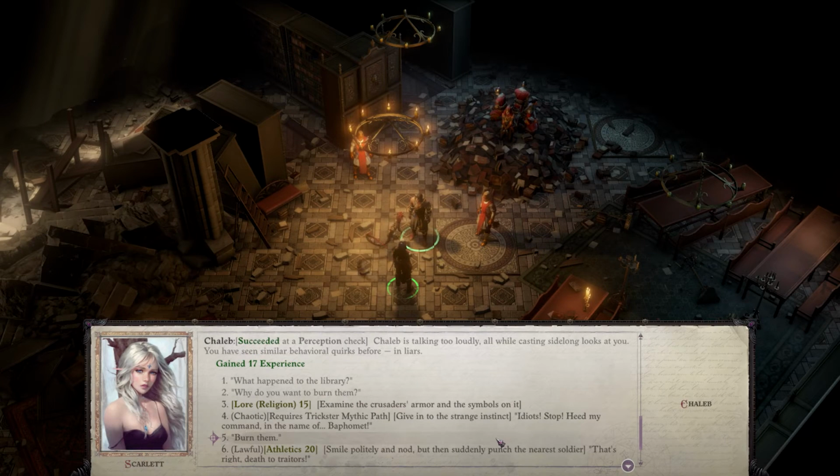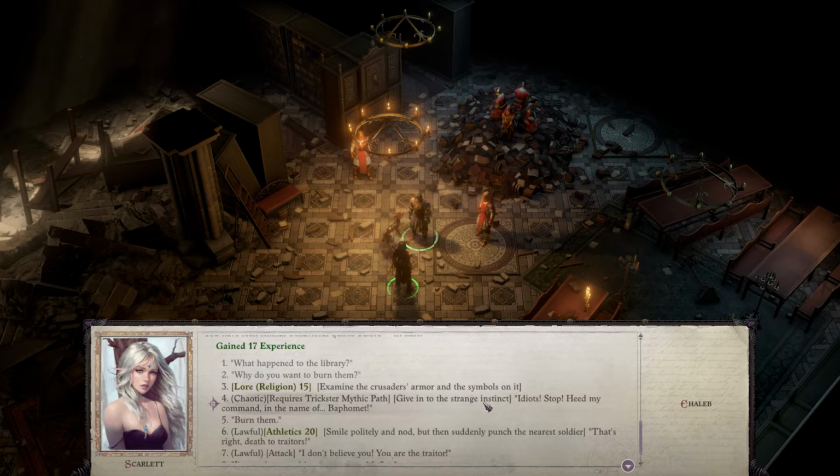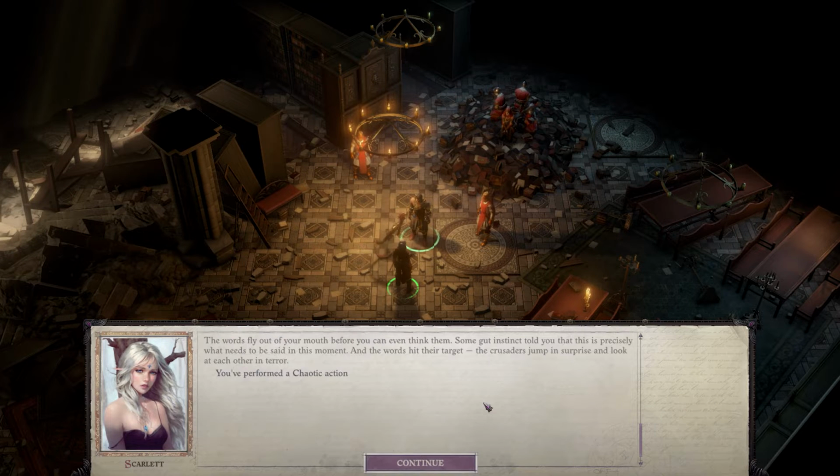Hey y'all, welcome back. Today I wanted to share a quick tutorial on how to mod both Pathfinder Wrath of the Righteous as well as Pathfinder Kingmaker on PC.